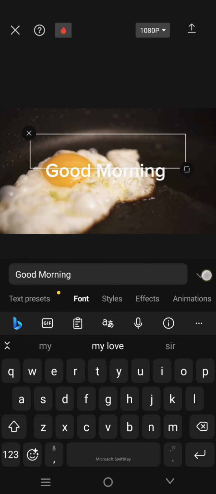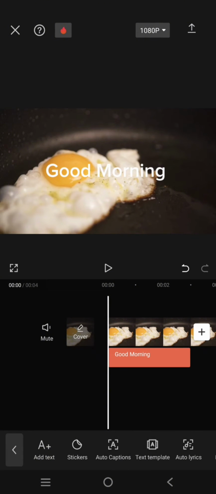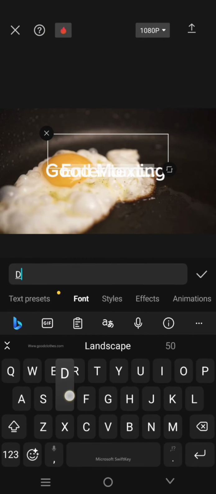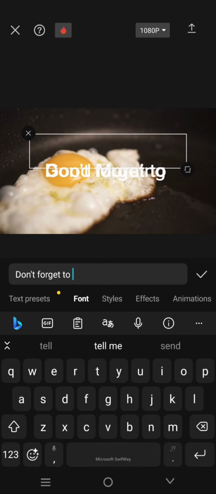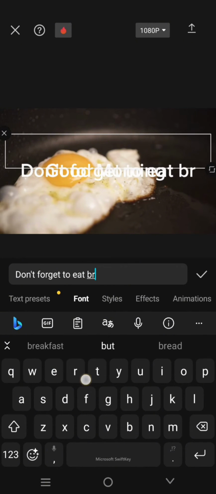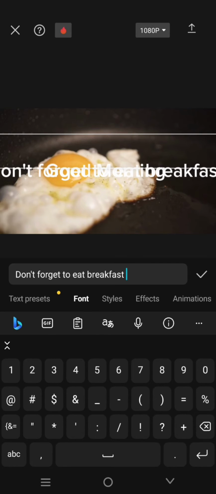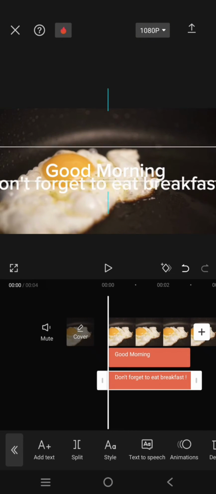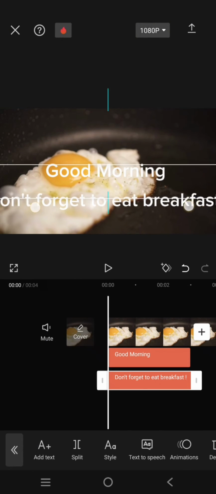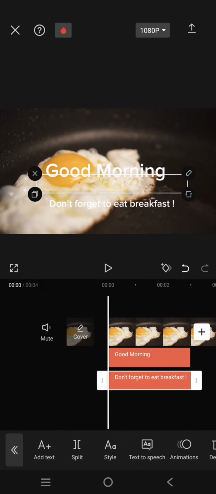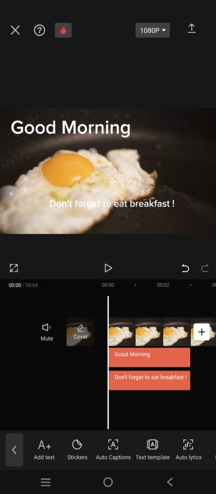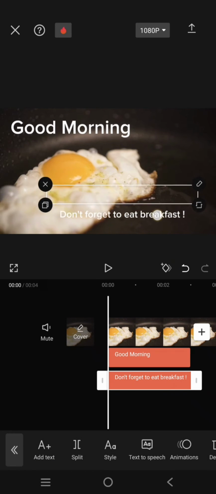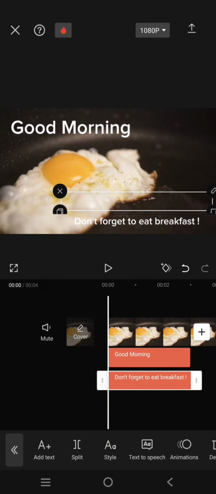Okay. I'm going to write two tags. Okay, click on the check icon. Now I'm going to place the tags in here and the second tags at the bottom.